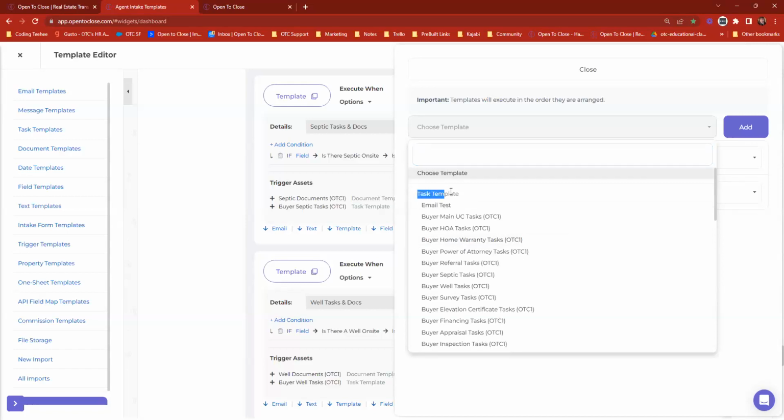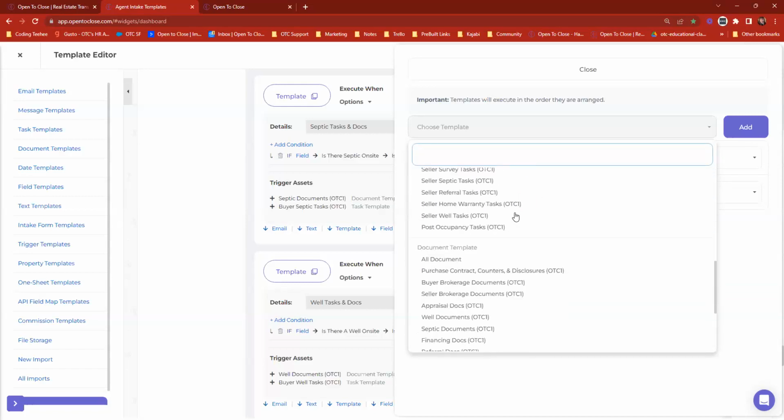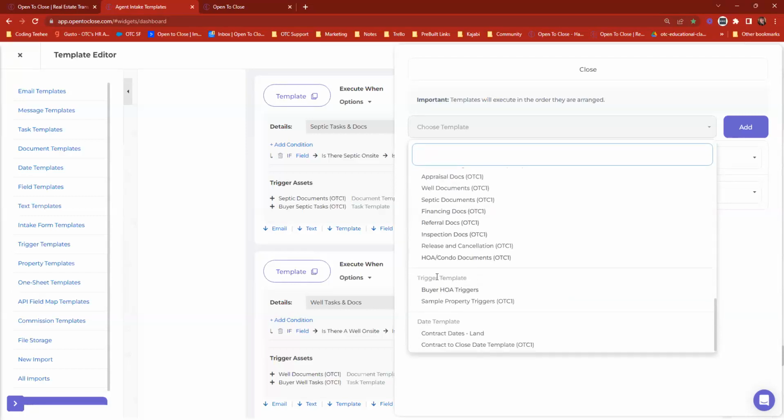If we see here, we've got task templates up at the top. If I continue to scroll through this list, we've got document templates, trigger templates, and then date templates. Now, typically with an intake form, you're going to have one date template that you're applying. So keep that in mind.